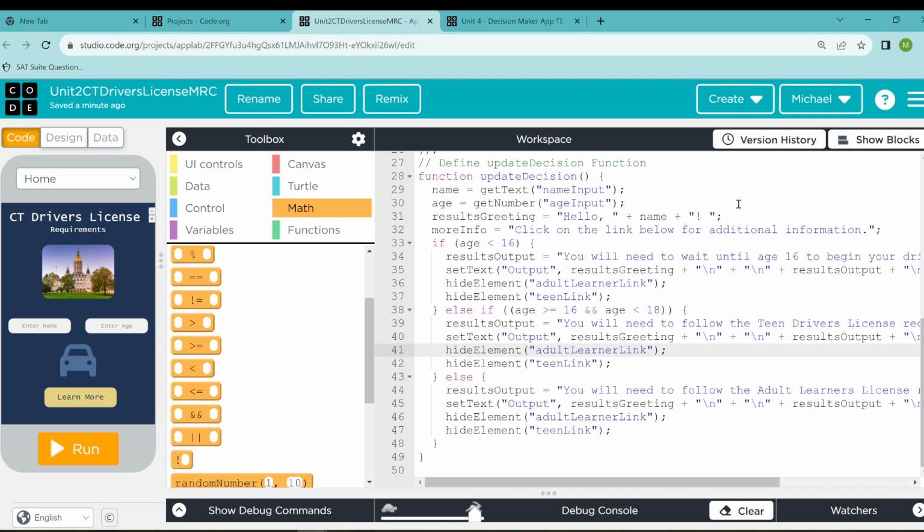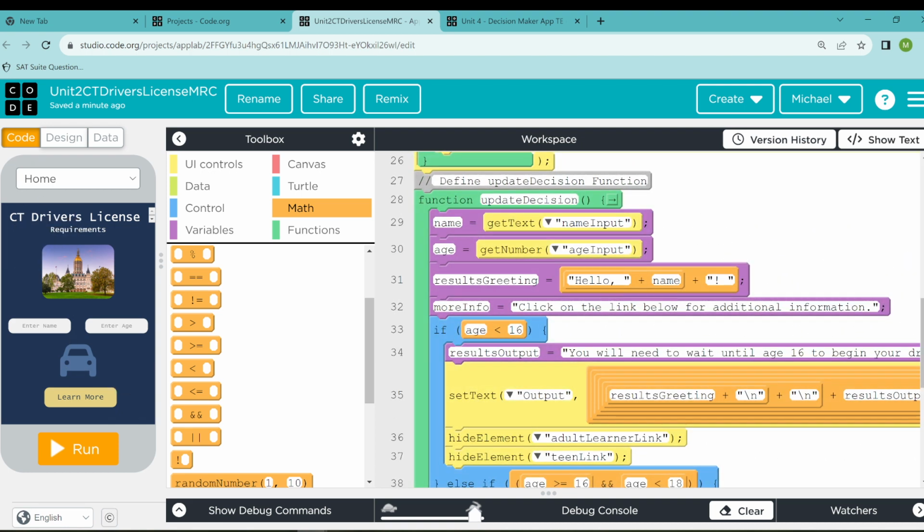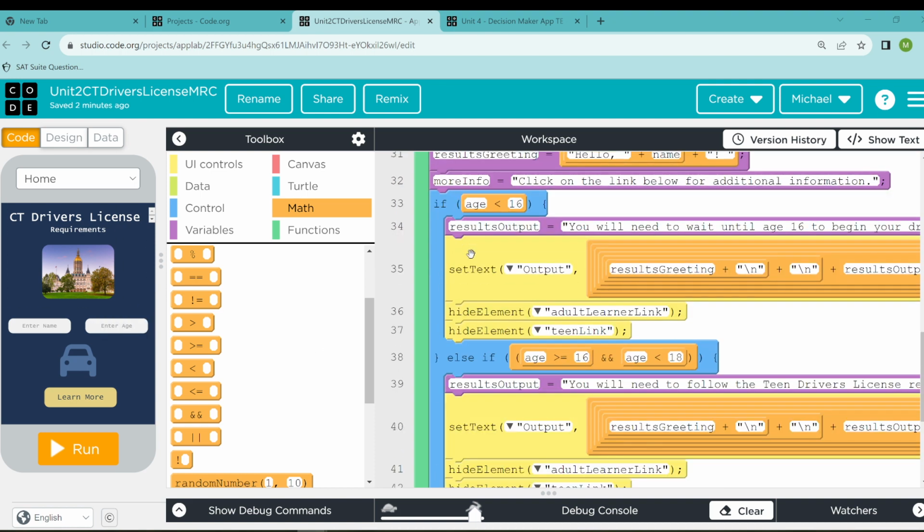All right, so now let's go back to show blocks. And as you can imagine, what's next? We just have to make sure that we are hiding the appropriate buttons at this point. I think we're ready to go. So let's address, we'll just remind ourselves again that if we're under age 16, we are hiding the adult learner and the teen link.